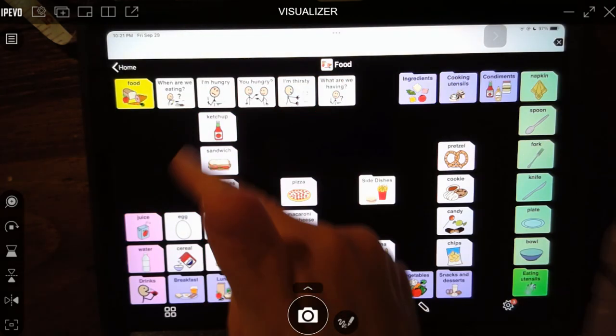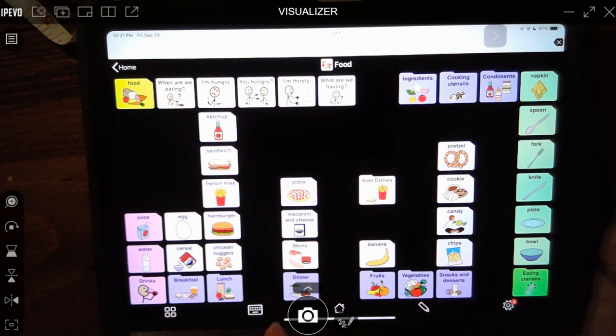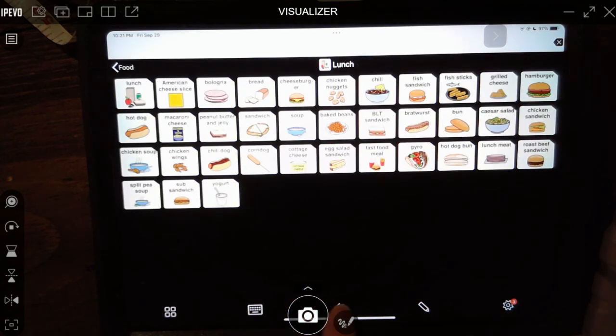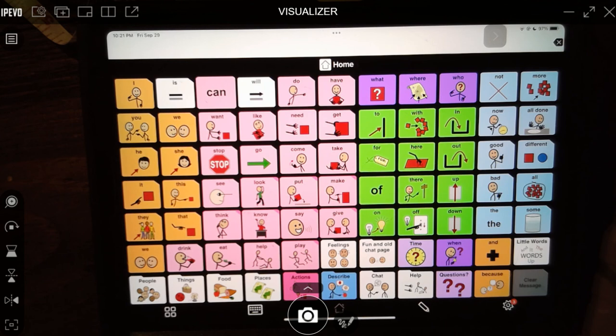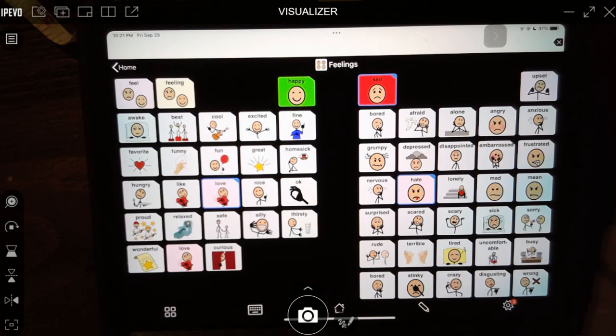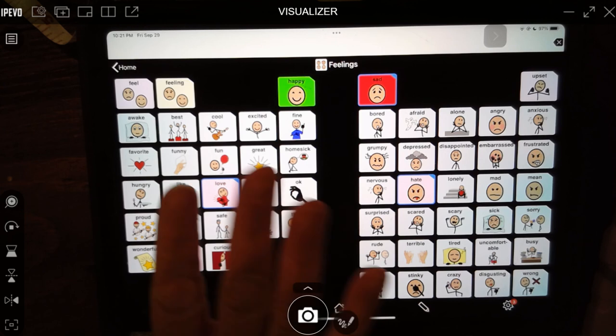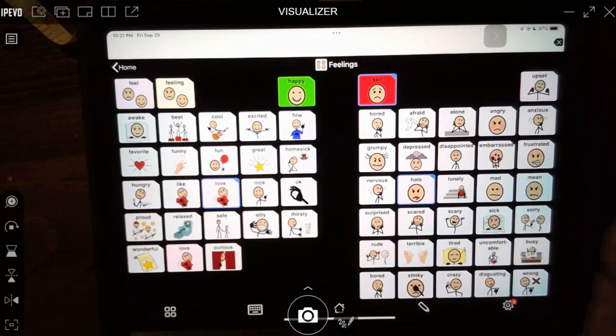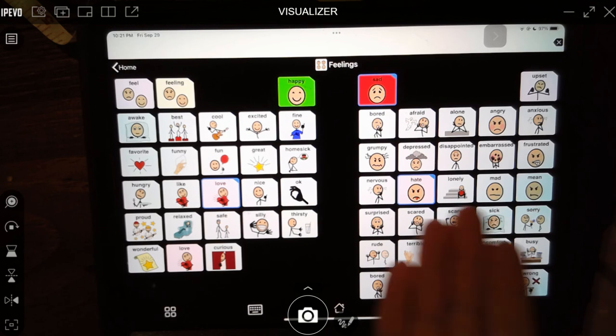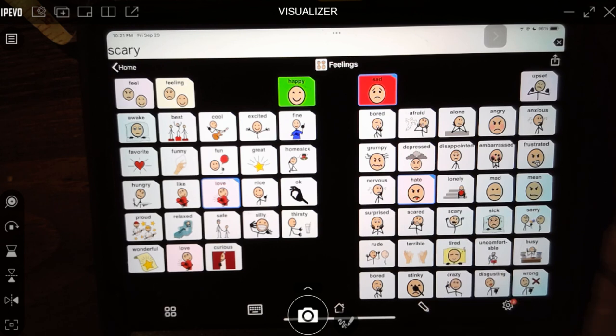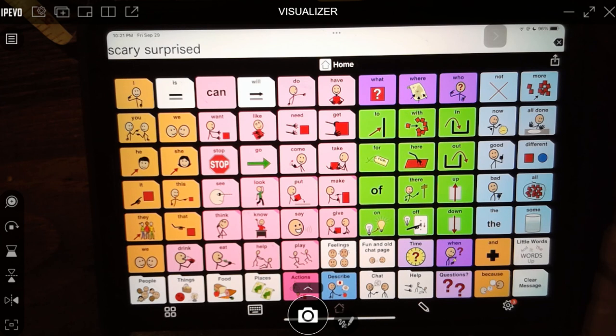Again, food is organized just by how he's not really such a big eater, but things are still there. Lunch foods are still there, everything is there. So feelings, I got this from somewhere. I don't know if it was Proloquo2Go or somewhere else. The positive and negative, I don't know how I feel about having negative and positive feelings, but he does go to this. We talk about things that are scary. And, you're surprised. Yeah, but he's doing really, really well with this.